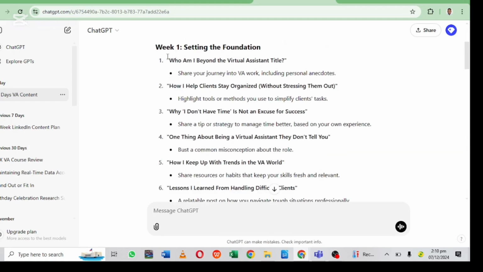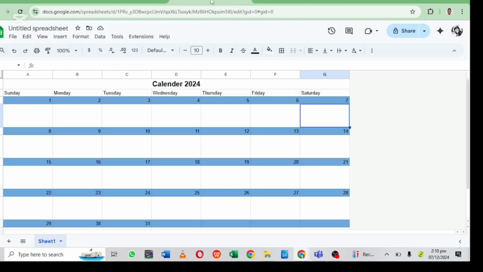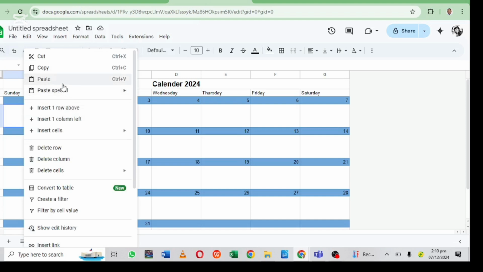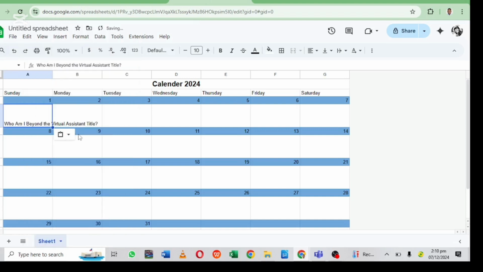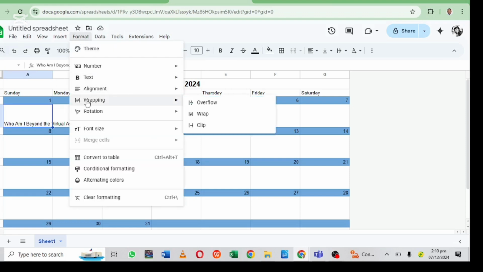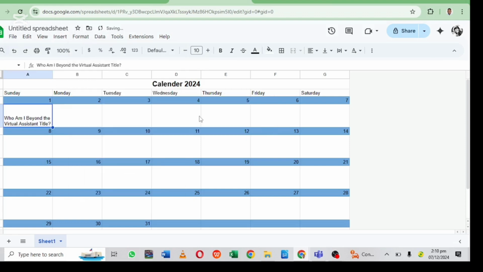So what I do is very simple. I just copy. Highlight, copy, go back, and then you paste. You can see that it has entered our second day. So we just click on this cell, the first cell, and then we go to format one more time. Then we wrap it up. Wrap, and it comes back to where it actually belongs.